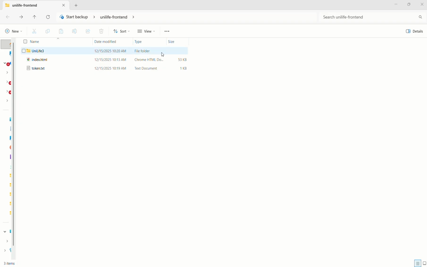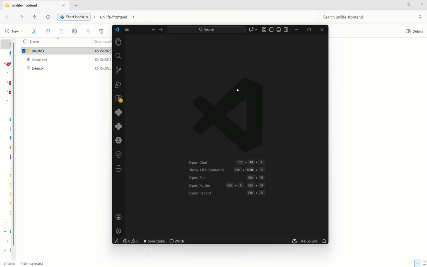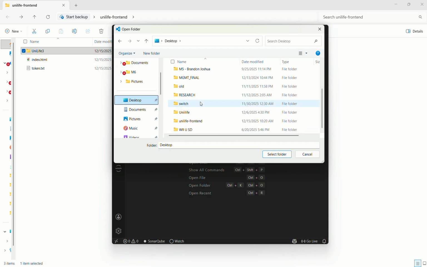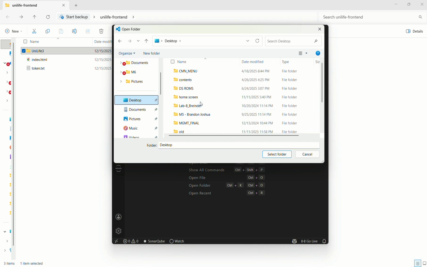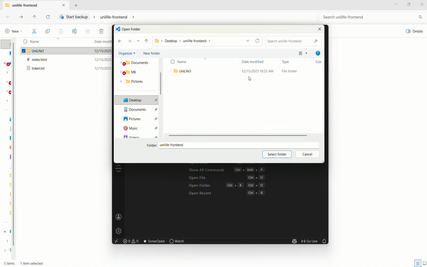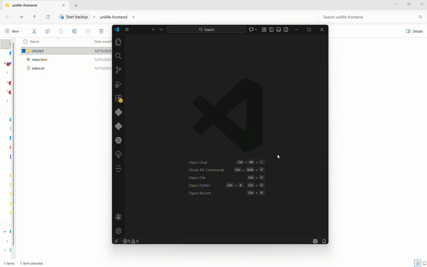So first off, we have the UniLife 3 folder. What you want to do is open this up in your IDE of choice. So I'm using Visual Studio Code. So you do open folder, and it's going to be here on my desktop, under my UniLife front end folder right here. So you just do this and click select folder.